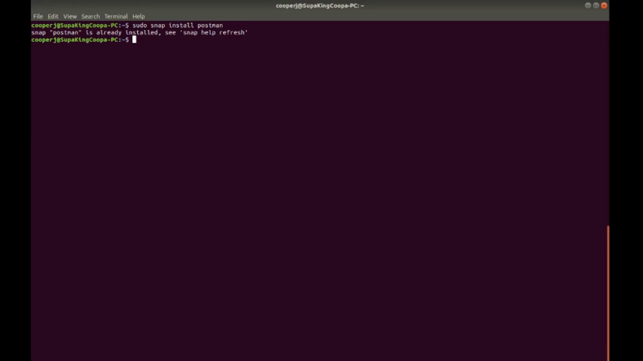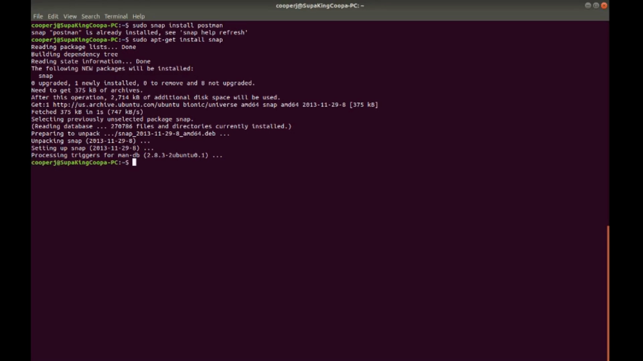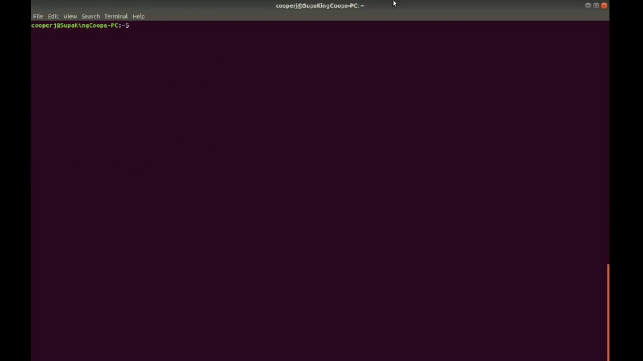If you don't have Snap, then you can install Snap with the command sudo apt get install snap, and it will install there. So that will install Snap for you, and then you can run the sudo snap install Postman command, and that's all there is to it when installing Postman.